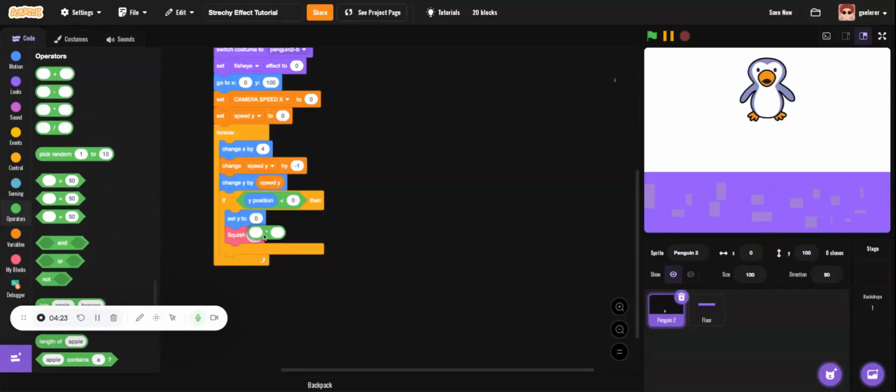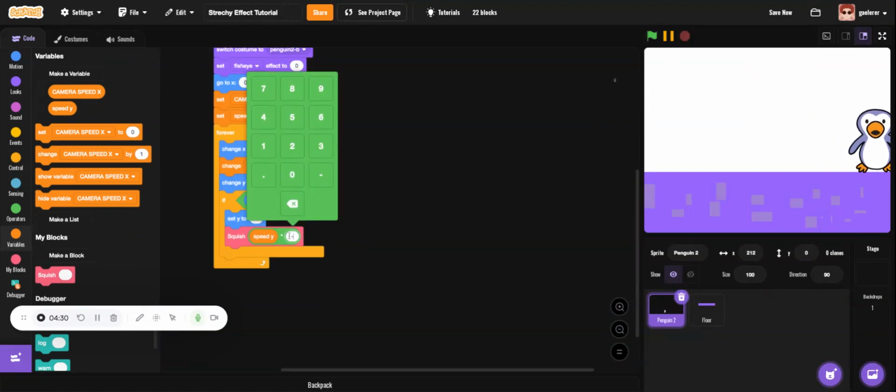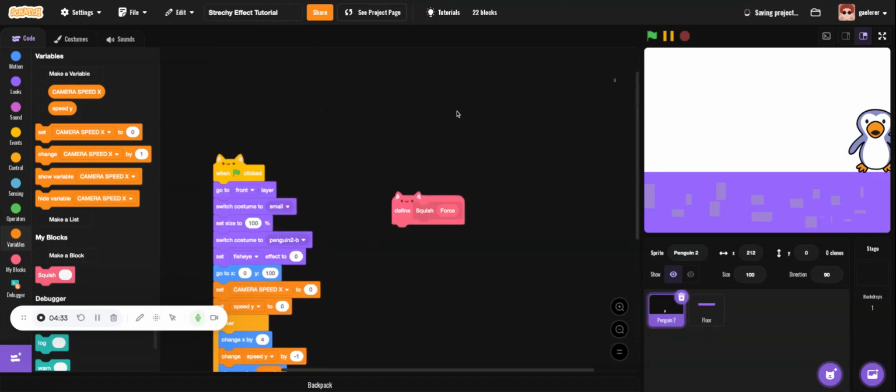Put a multiply: speed y multiplied by -2. Save the project, and now let's define this block.